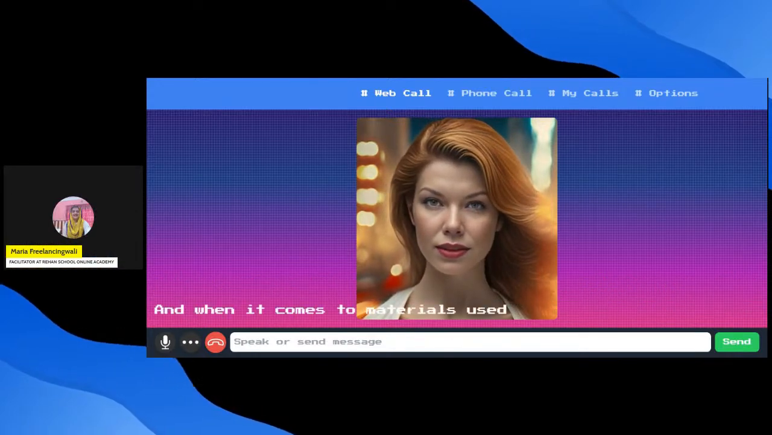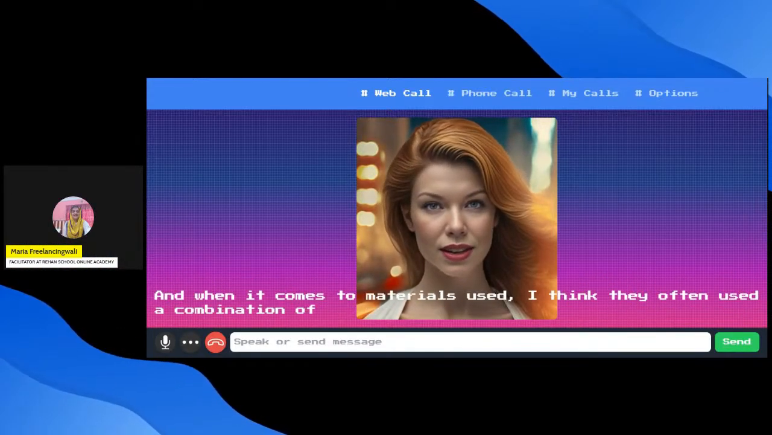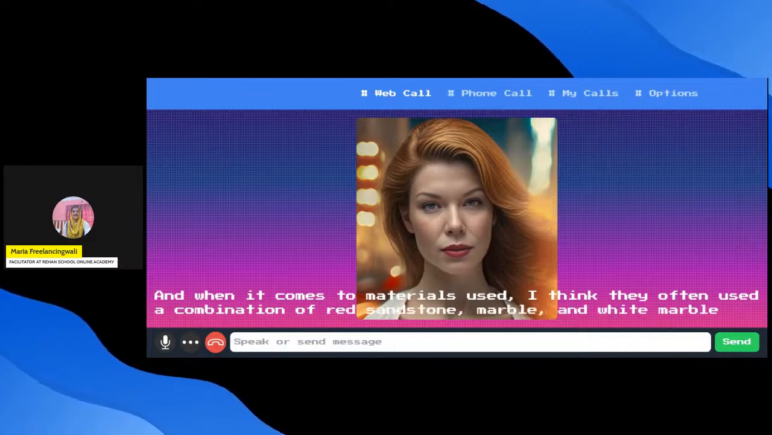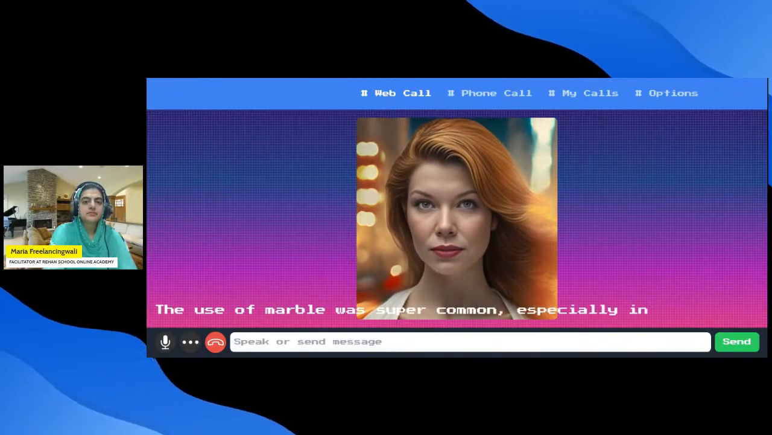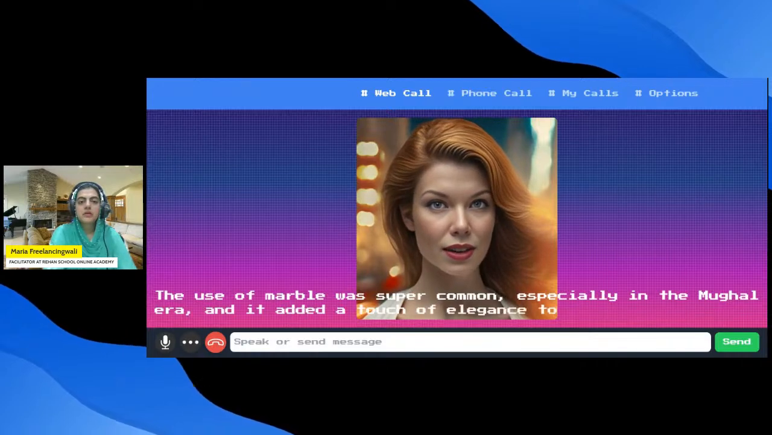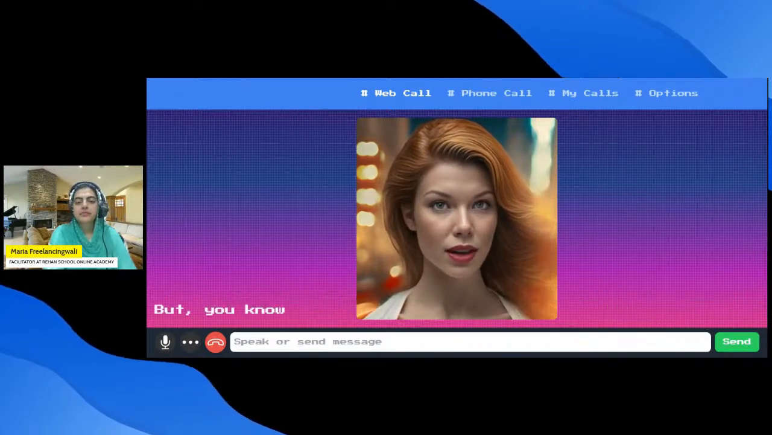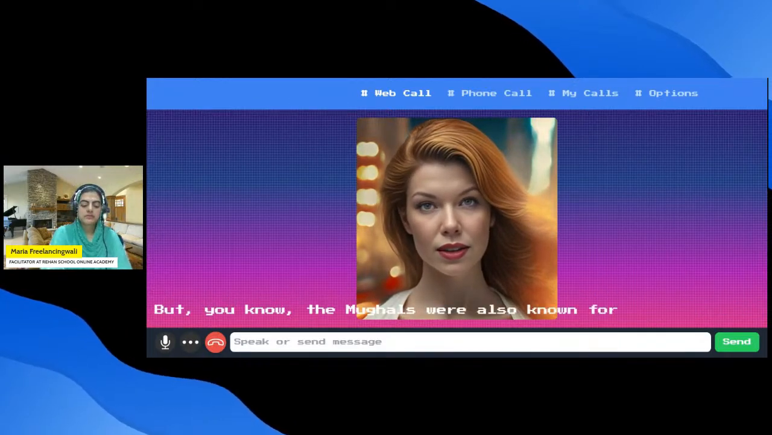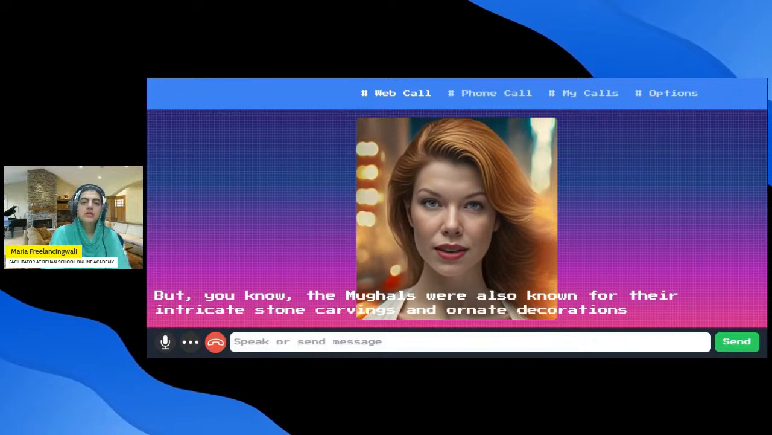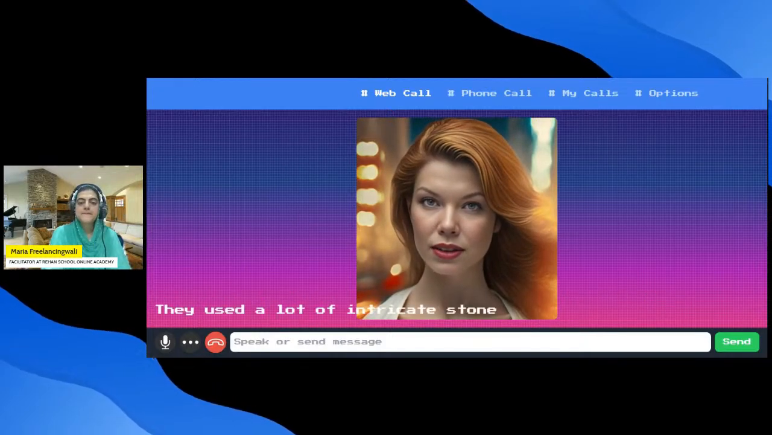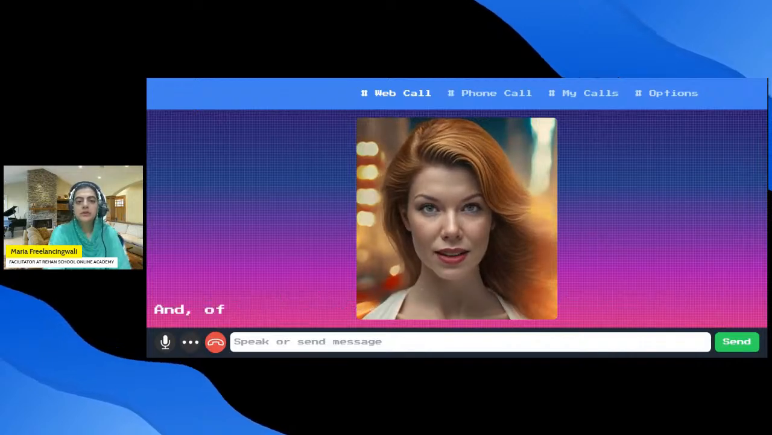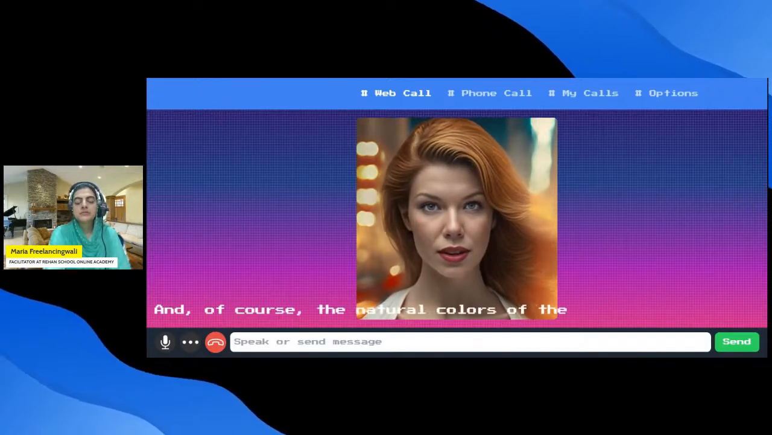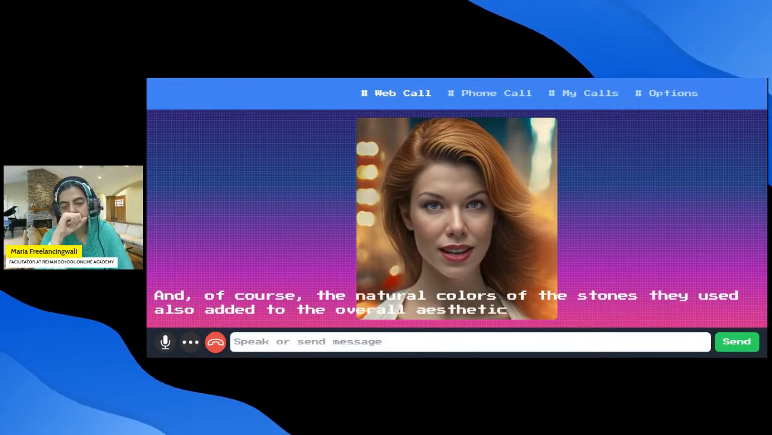And when it comes to materials used, I think they often used a combination of red sandstone and white marble. The use of marble was super common, especially in the Mughal era, and it added a touch of elegance to their buildings. But the Mughals were also known for their intricate stone carvings and ornate decorations. They used a lot of intricate stone inlays, which really added to the beauty of their structures. And, of course, the natural colors of the stones they used also added to the overall aesthetic.